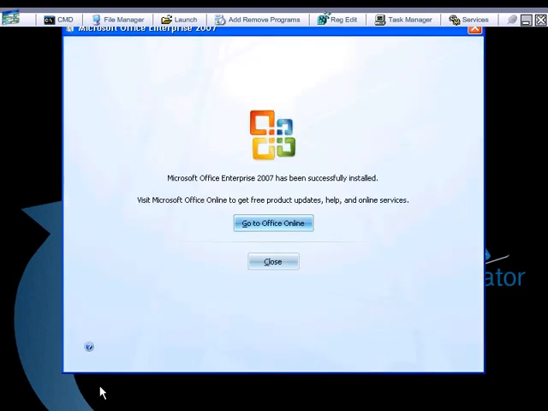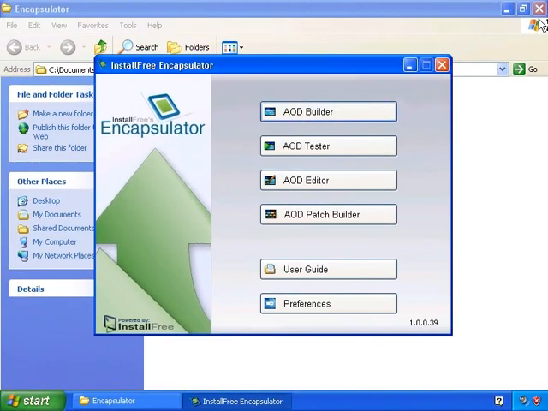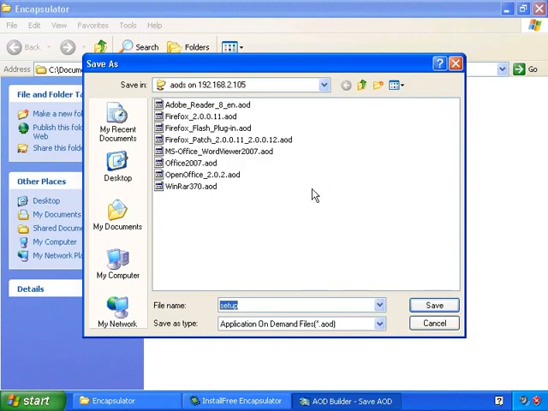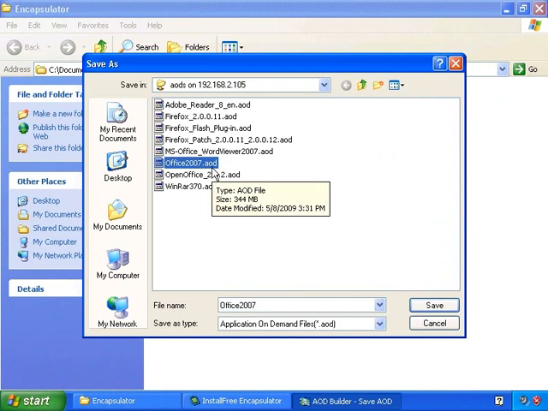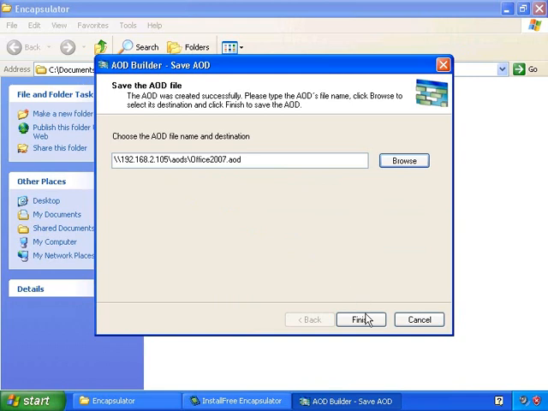Now that the installation is finished, I'm going to close the installation and exit the virtual environment. It's going to switch back to my PC, and I'm going to save the AOD file here. This is a previous copy that I've made of Office 2007. I'm going to write over it, and I will save it, click finish, and that's it.